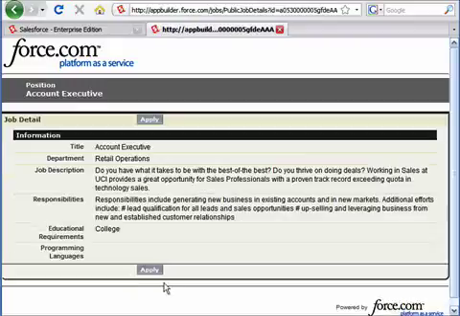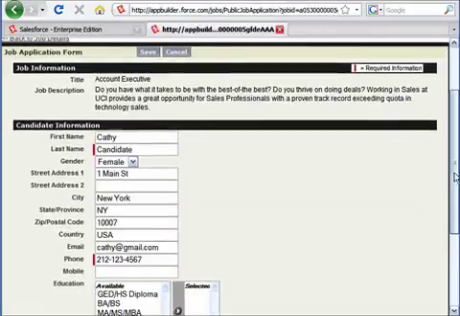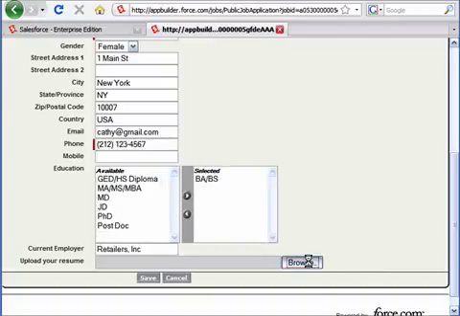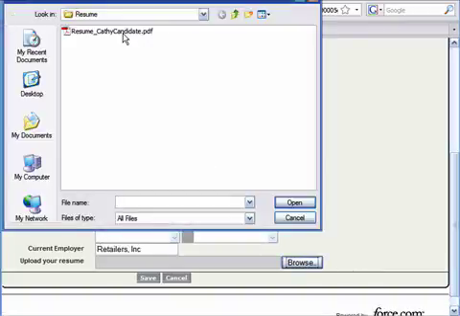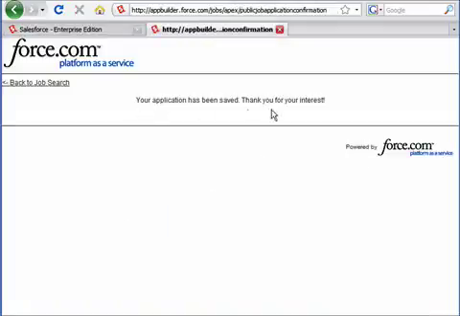We can fill out an application form to apply for the position. We can even upload a resume from our local machine, like this one in PDF form. When we save the application, it is immediately submitted and we get a nice confirmation message indicating that our application has been saved.